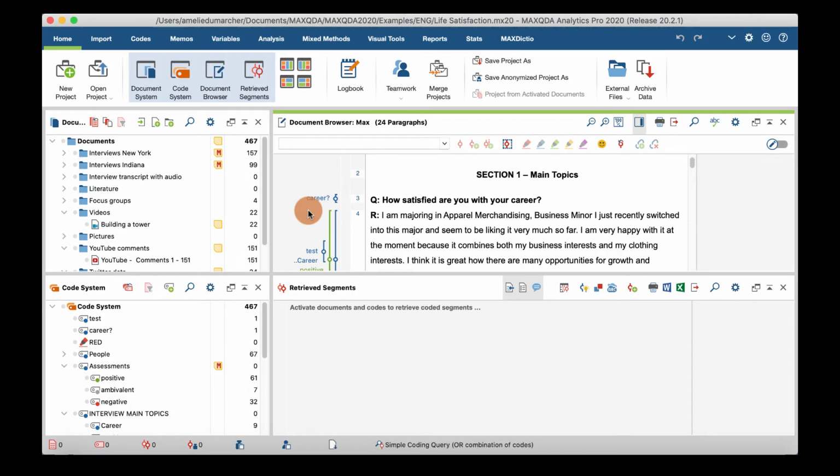And this is it. So Maxqda's interface is made up of 4 windows, and these windows actually are 4 different workspaces with different functions, and they are built to complete different tasks. So the first one here is called the document system. It's where all your documents and data are going to be stored and organized. So it means that everything you are going to import is going to be listed and organized here. The interviews, the images, the audio and video files, and so on.